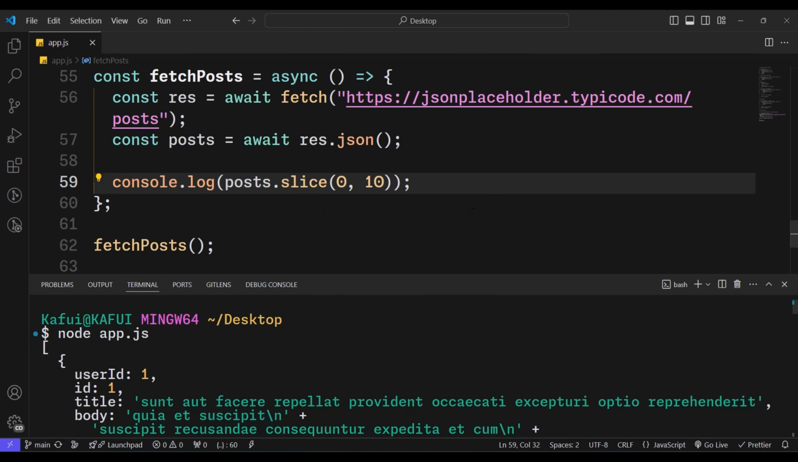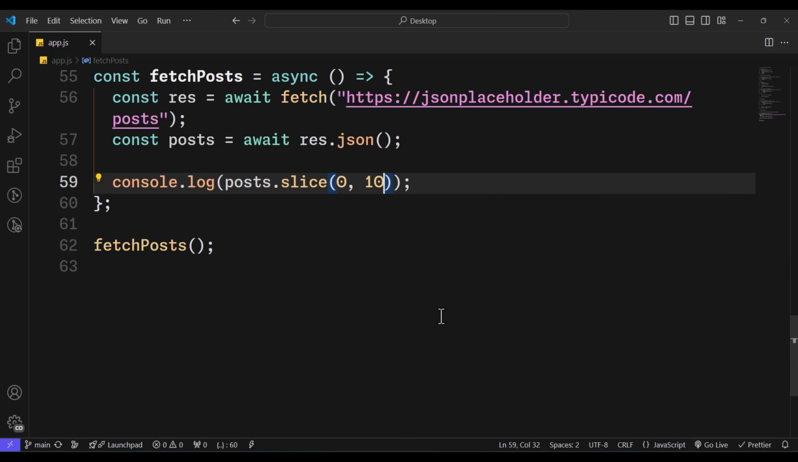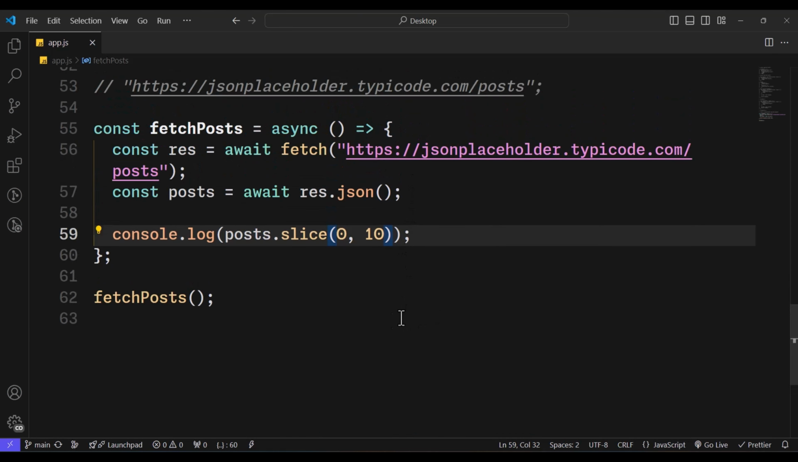So that is all about asynchronous programming in JavaScript, and the fetch API, how we can use the fetch API to fetch data from an API in JavaScript. That's all for this video.